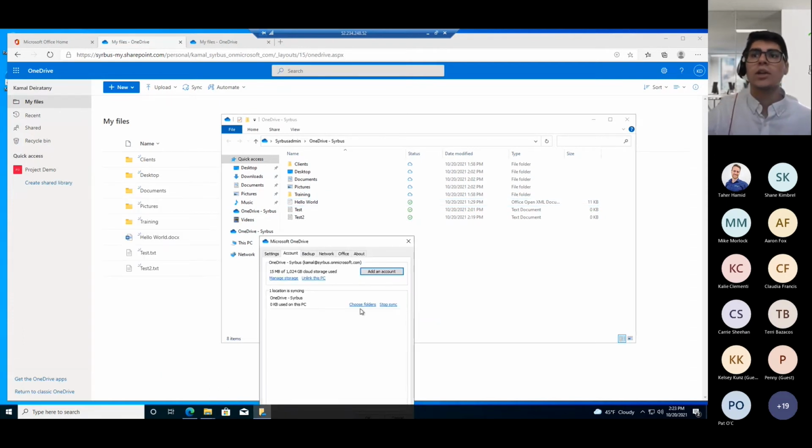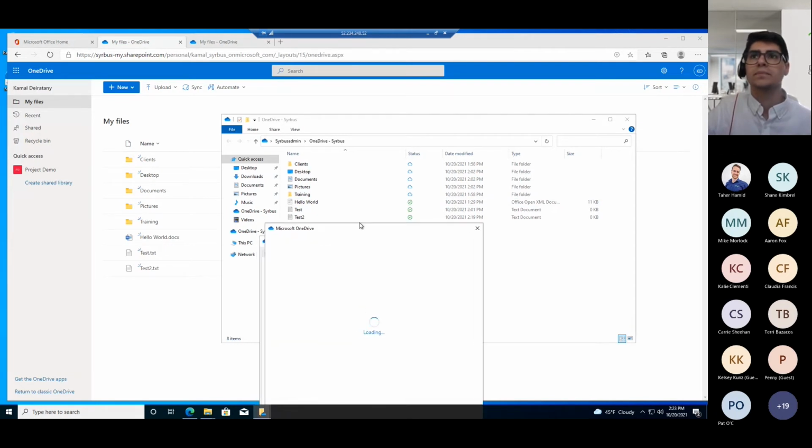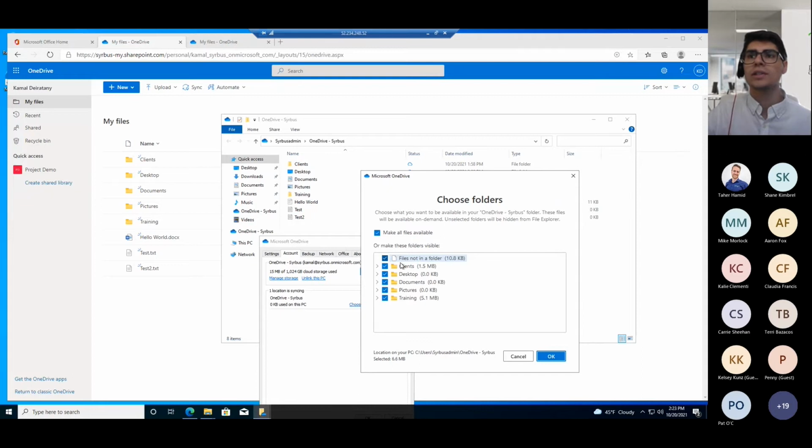If you want to decide what you want to see and what you want to archive just in OneDrive, you can select choose folders. If you do that, then you can select which folders, and not only that, you can even drop down and see what else you want to keep or remove. That's the best way to delete things off of your desktop.